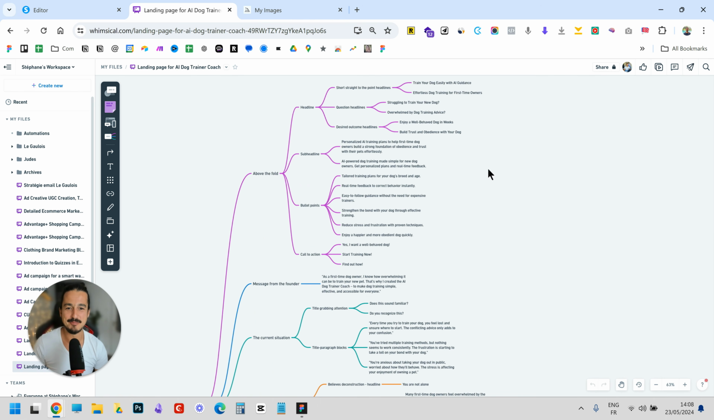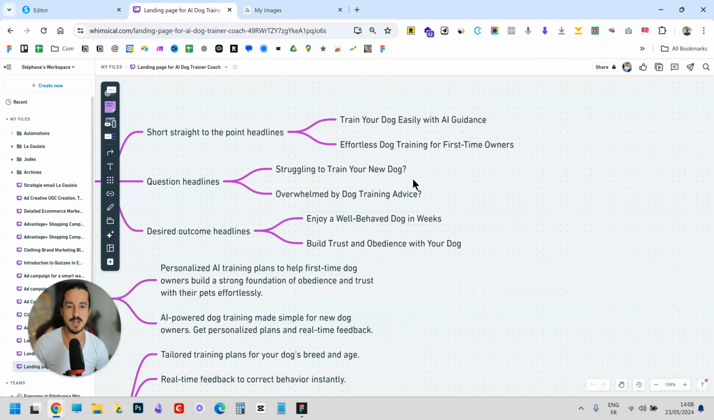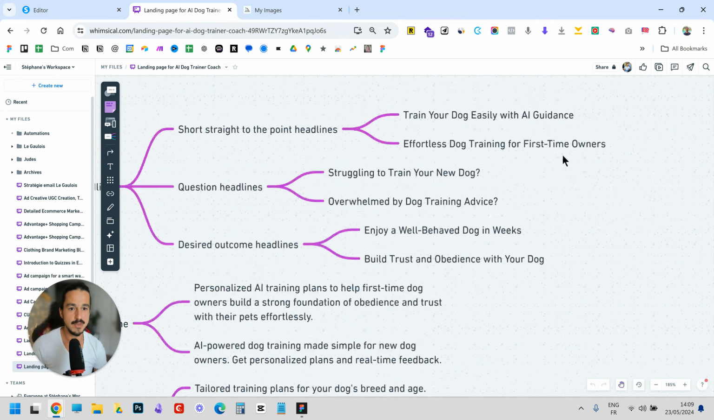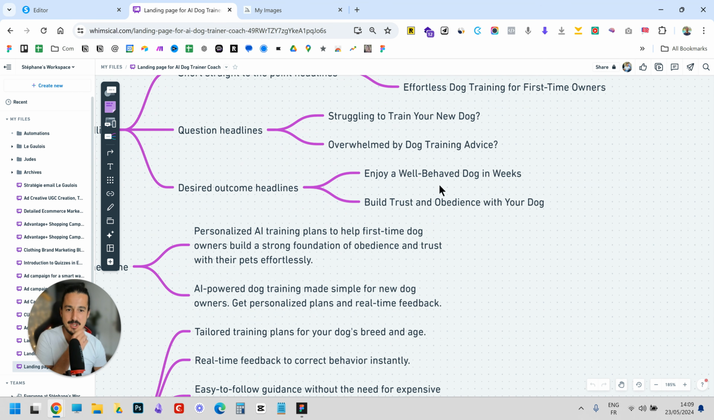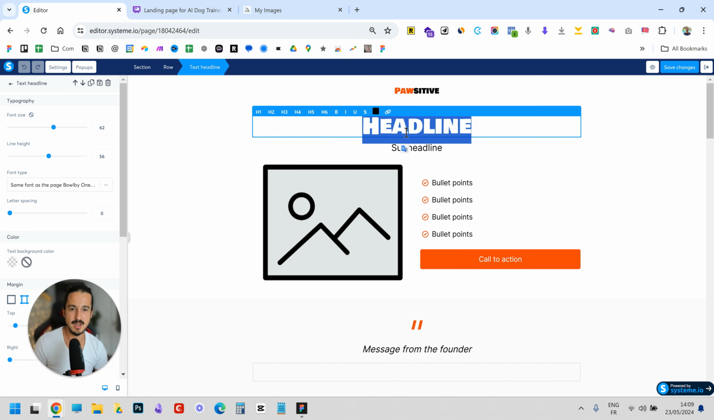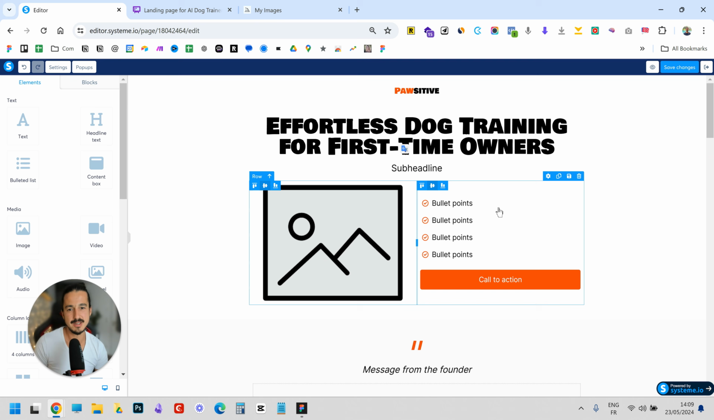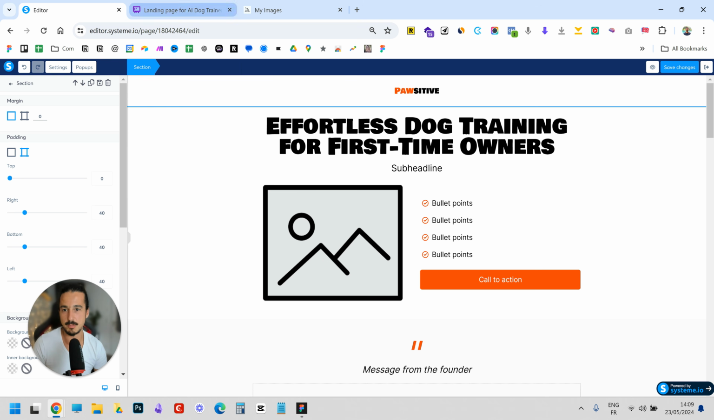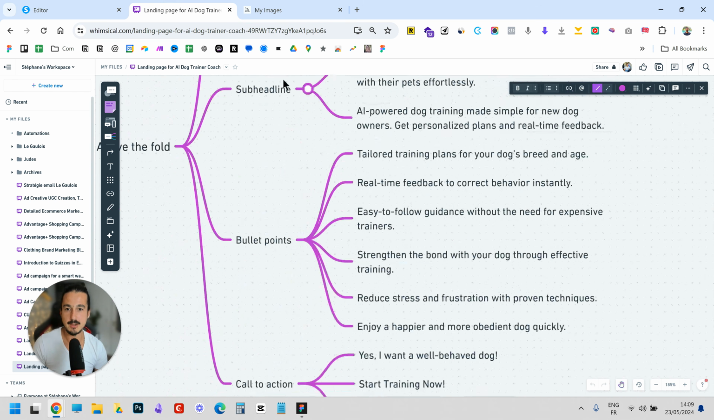Okay, let's go back to the building part. Headline. What headline are we going to use? "Train your dog easily with AI guidance." Well, not terrible. "Effortless dog training for first time..." Not bad. Effortless is a good word. "Struggling to train your dog?" No, I'm not really happy with that. I would probably try to regenerate some or just rewrite it a little bit. This one is okay: "Effortless dog training for first time dog owner." It's straight to the point. It's a good one. Okay, let's go back to sub-headline.